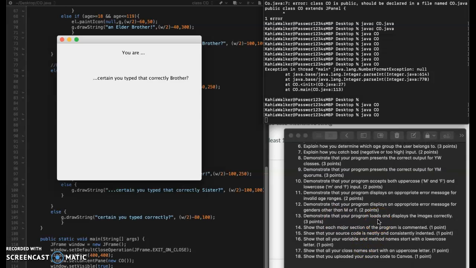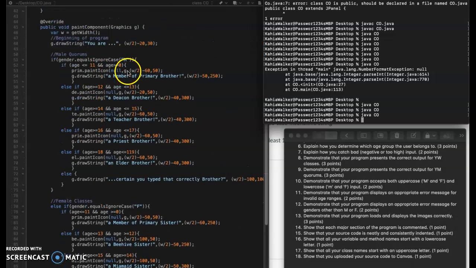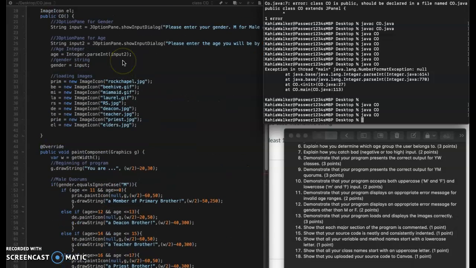Show the major section of the program is commented. So as you can see, I got the indents over here. The female classes, the male classes, the beginning of the program, loading the images, age integers. What else do we have here? As you can see, everything is properly indented. I did have issues with that earlier, and the program wasn't able to load successfully.